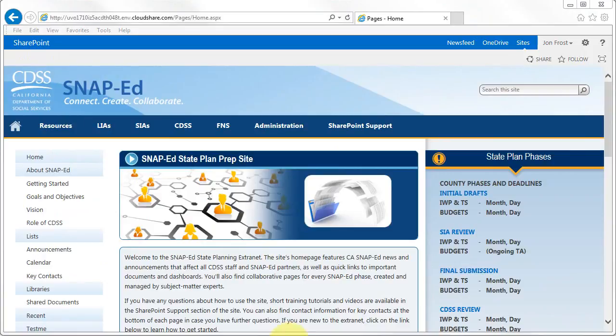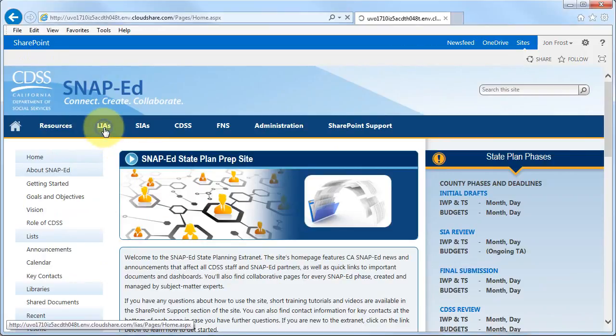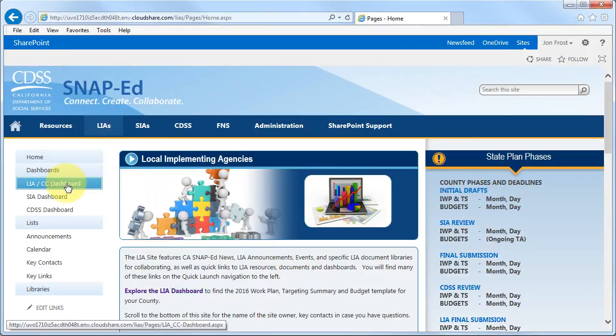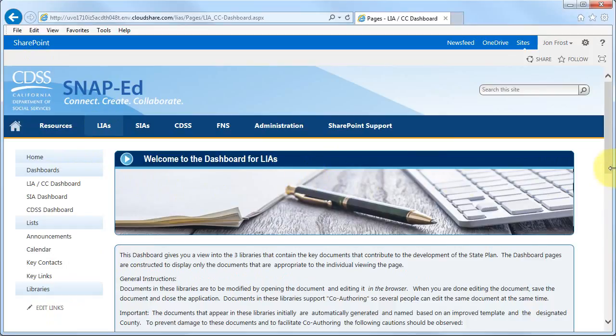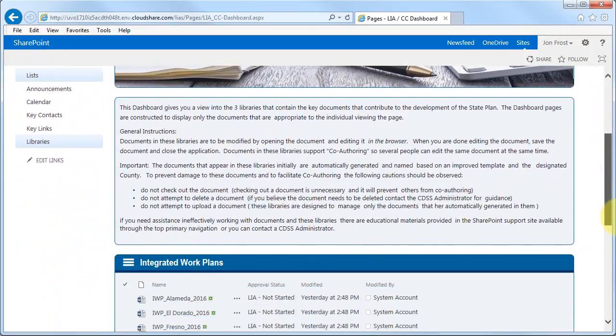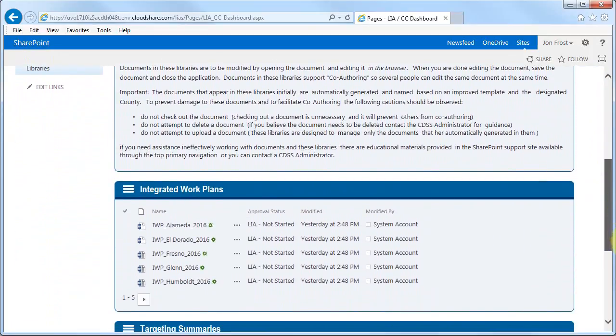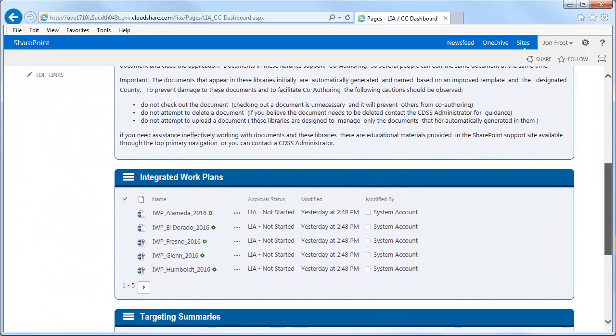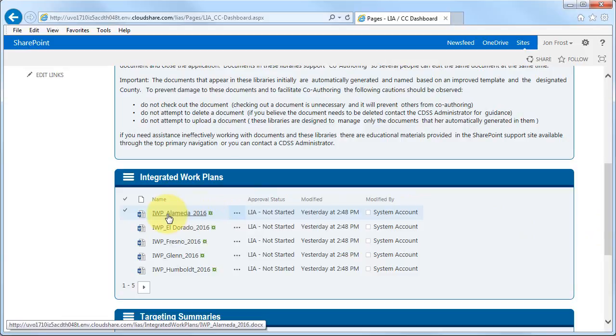Upon the first day of the new phase, LIAs will find that when they go to their dashboards, a work plan, budget, and targeting summary document created specifically for them are available for them to edit. The LIAs are able to easily open, edit, and save in place their documents. A high level of integrity is maintained for the documents because they are not removed from the libraries. They are opened, edited, and saved in place.